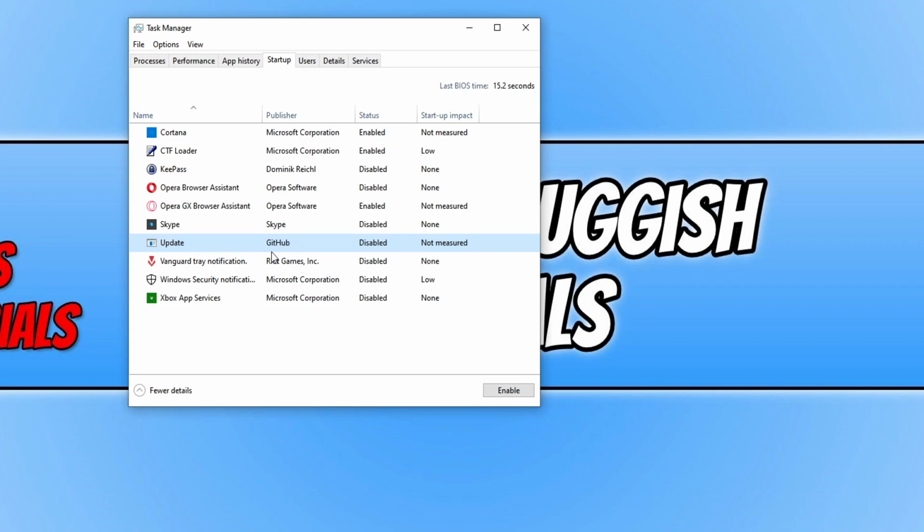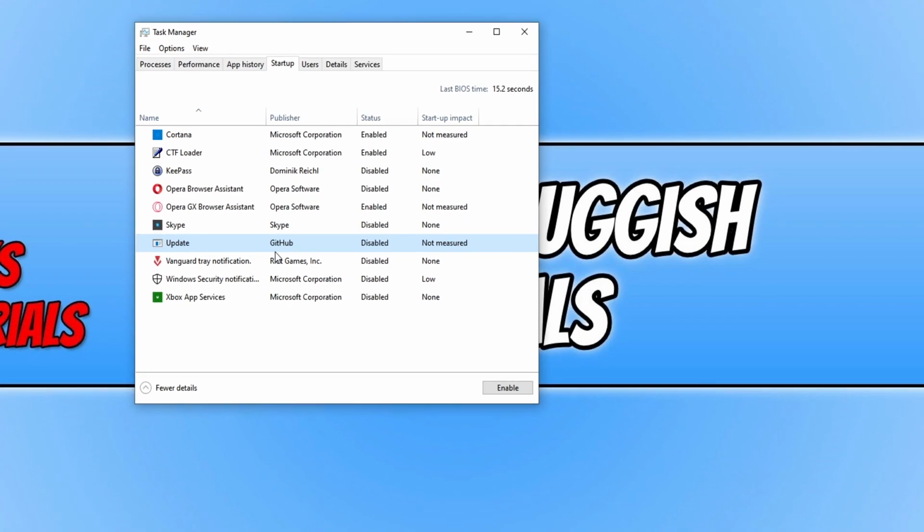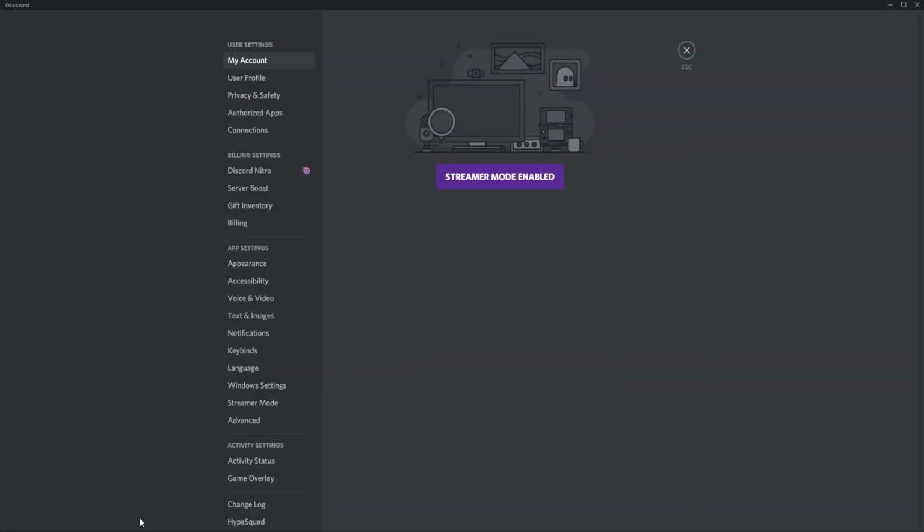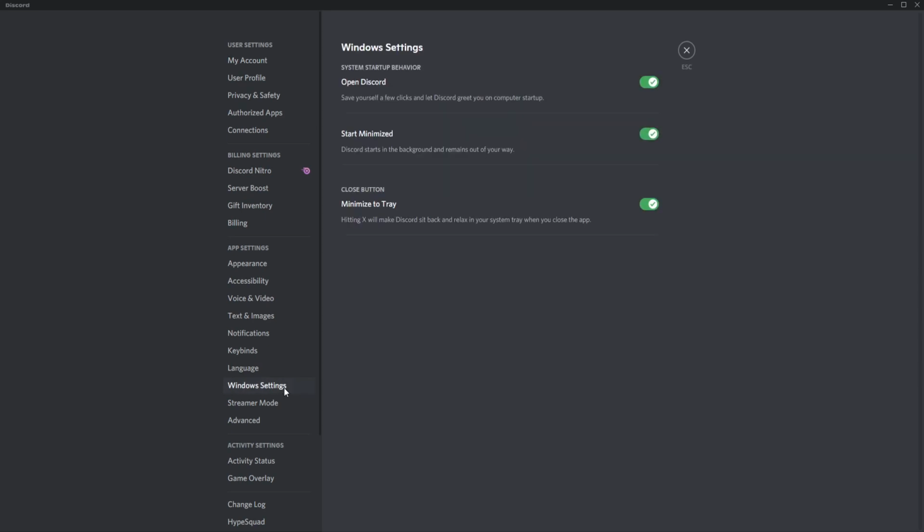However, if you do not have this option available, then we need to disable Discord through Discord settings. So to do this, all you need to do is open up Discord. Once you're in Discord, you now need to click on the settings cog next to your username, and you now need to click on Windows Settings under App Settings, and you will now see an option for Open Discord under System Startup Behavior. We need to disable this by toggling it to off, and Discord will now no longer launch every time you sign into Windows.